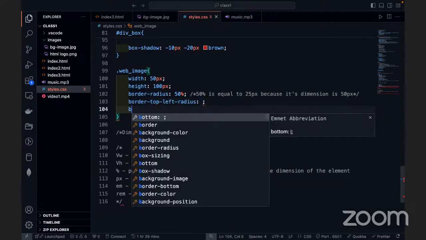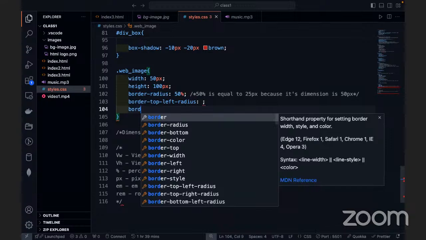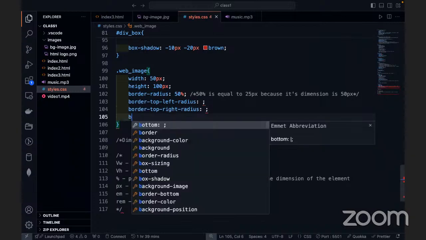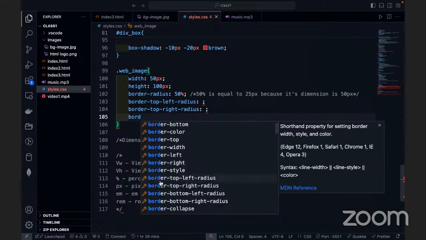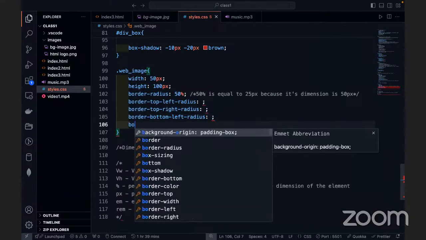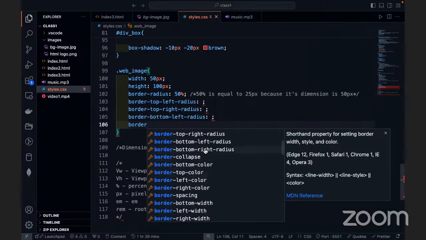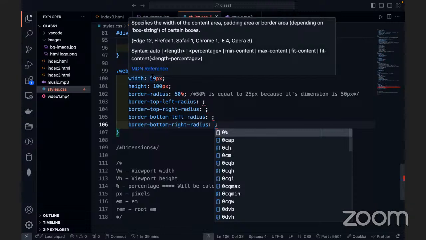So this is just me trying to, so we have border top left radius, we have border top right, and then bottom left and bottom right. So if we calculate this 50% based on, remember this width, width spans from left to right. So 50% of the width is 25.